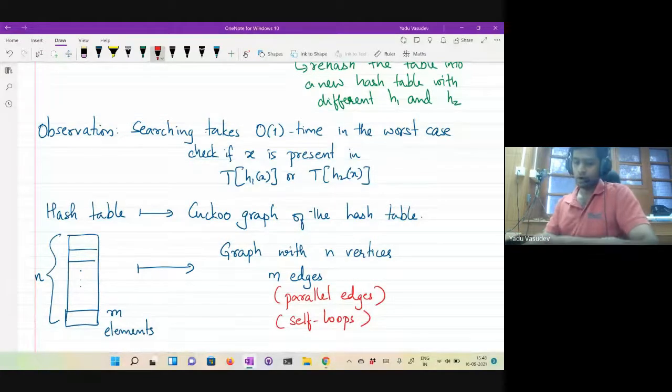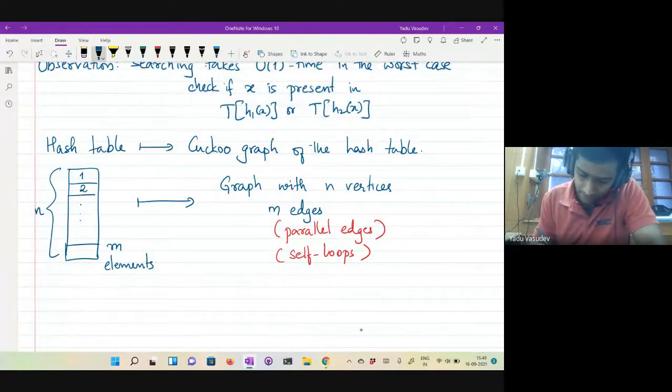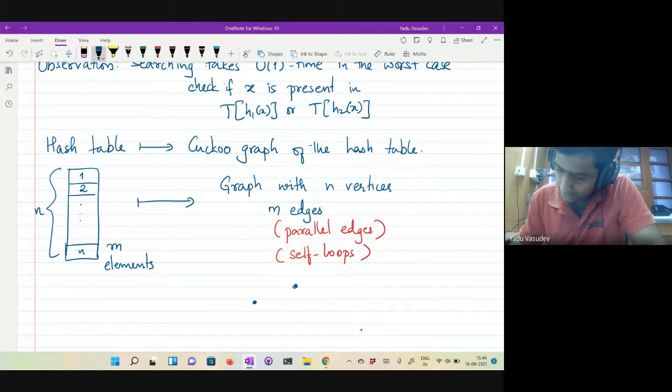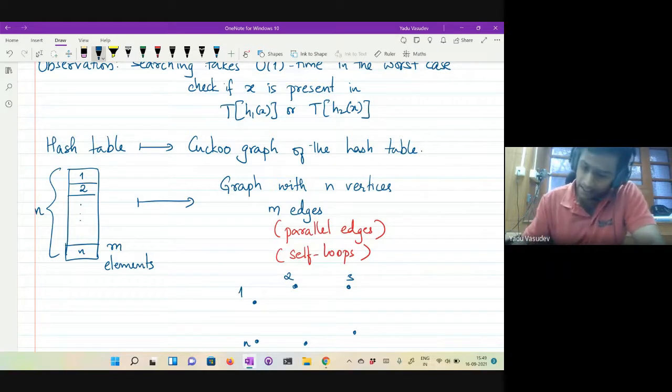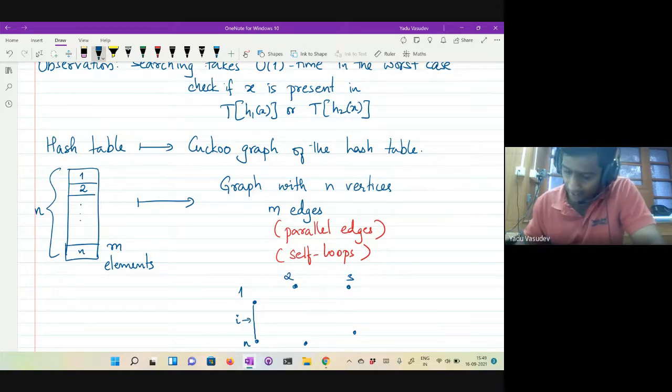Okay. And how do you construct this graph? So let's look at this table, which is 1, 2, up till n. So your graph has n vertices, right? 1, 2, 3 and so on till n, and you place an edge. So for every element i, this is the edge corresponding to element i. So you put an edge between 1 and n if the set {h1(i), h2(i)} is equal to {1, n}.